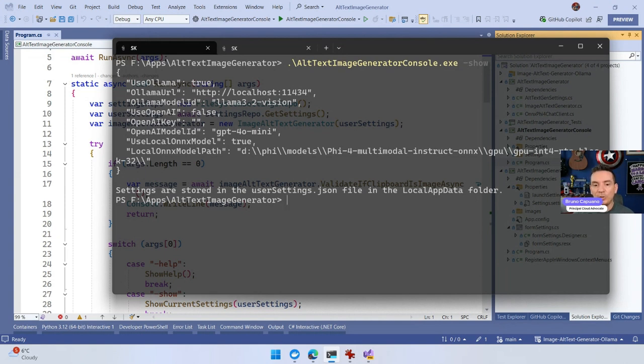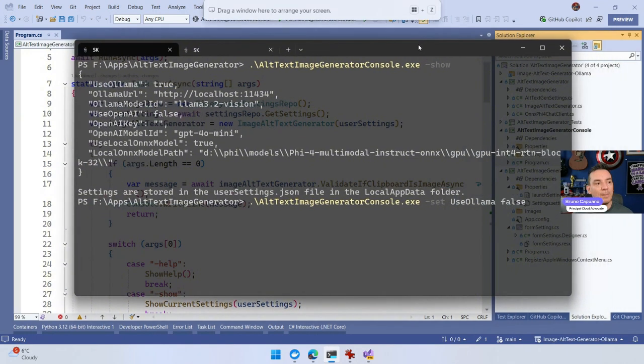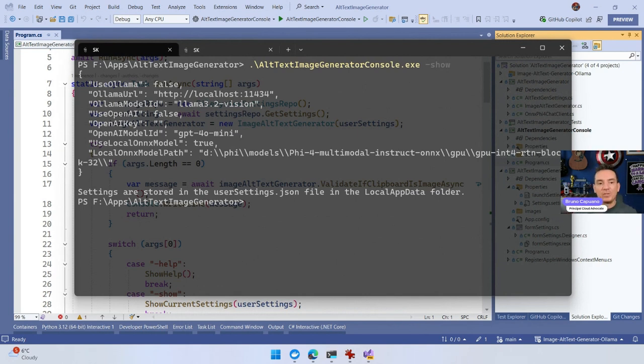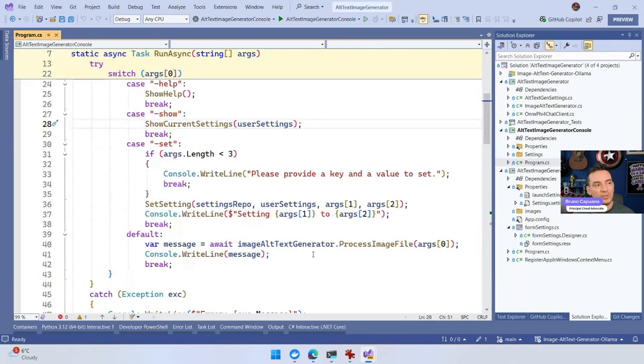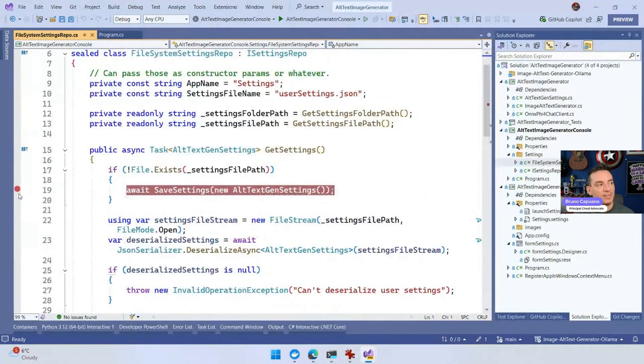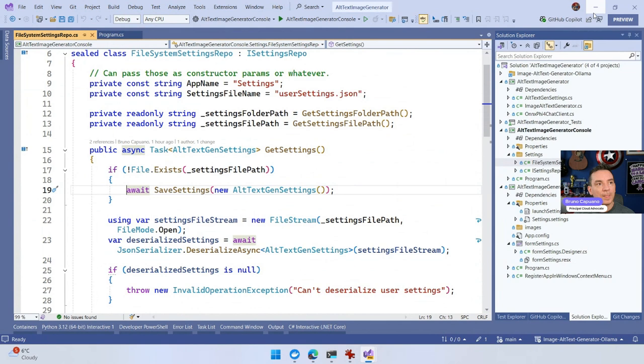I can also do something like set use Ollama false. So I'm going to disable Ollama. You can type here to change the settings, or you can open the file and change the settings. We can see now that we have Ollama false. We don't want to enable Ollama; I'm going to change this later. By the way, this is all super straightforward. The settings implementation is here, in the file system, reading and saving settings.